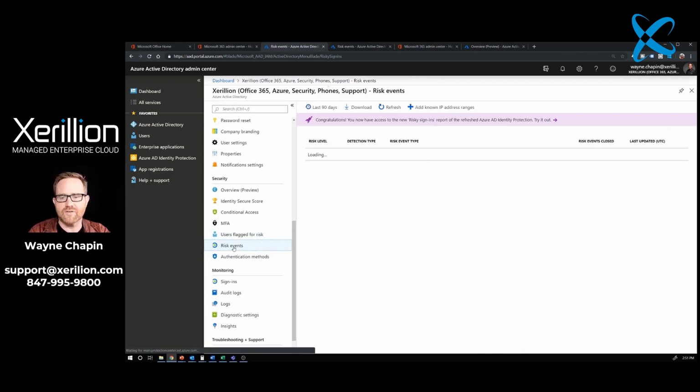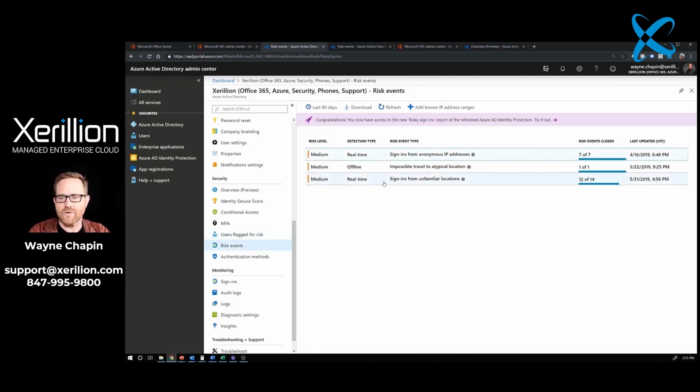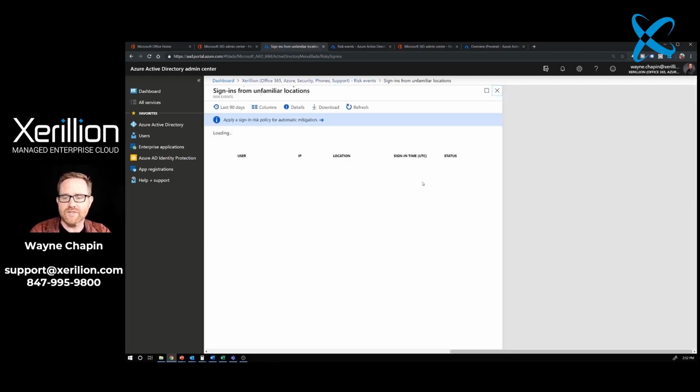Next, I'm going to go down to individual risk events, and you can see these right here. Sign-ins from anonymous IP addresses. That's not good. Impossible travel to atypical locations. So situations where we have a user logging in from their normal location, and at the same time they're logging in from a location halfway around the world. That's concerning. And sign-ins from unfamiliar locations, well, places they just don't normally log in from. So we'll go ahead and choose sign in from unfamiliar locations.